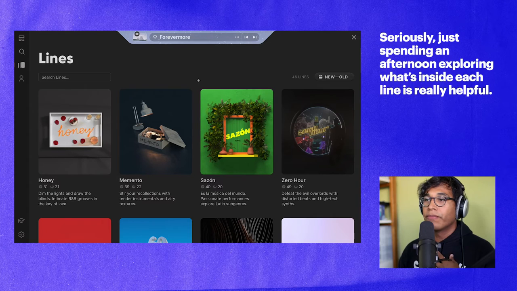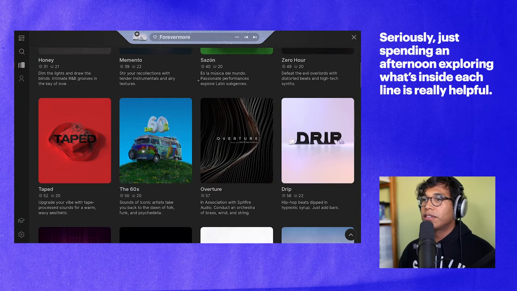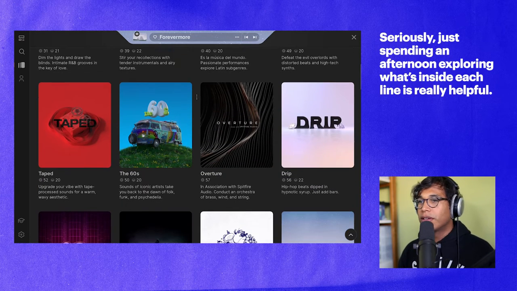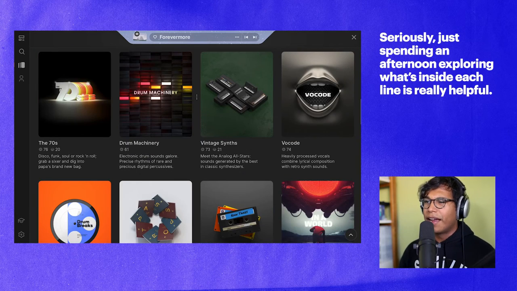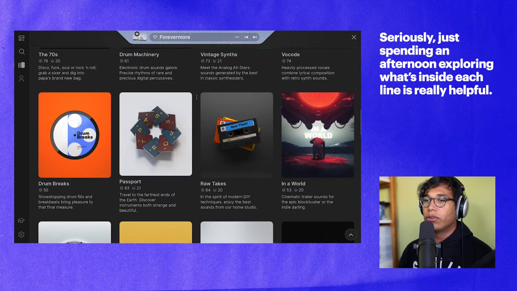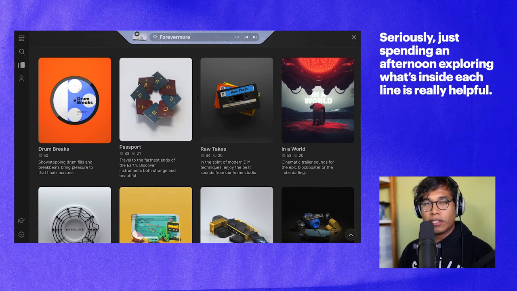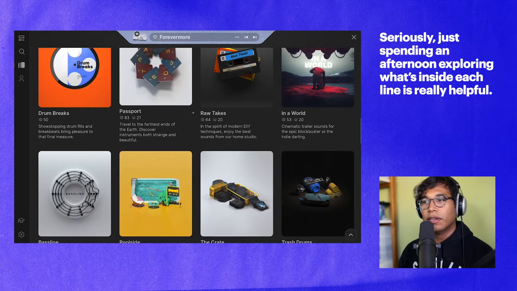So what I recommend is to, as you're a beginner, just spend, I don't know, an hour or two just going through each line, peeking in and seeing what each one sounds like. I did that on my own and it was really helpful because there were some in here that I probably never would have checked out if I didn't just spend the time to listen to them.